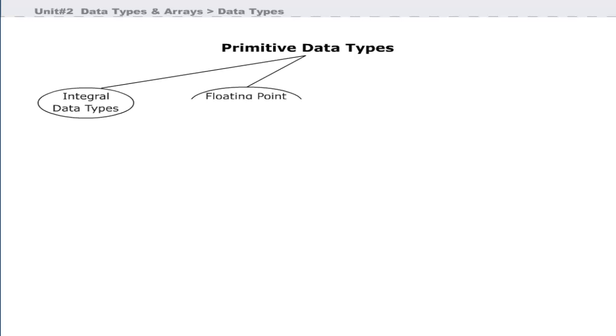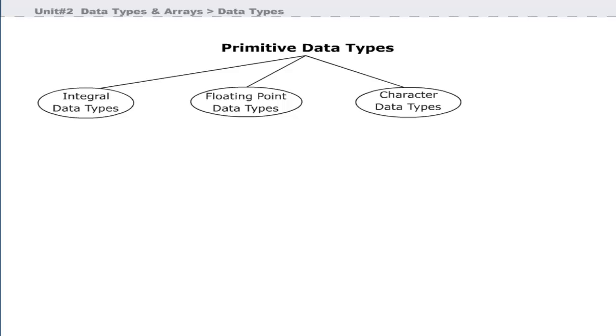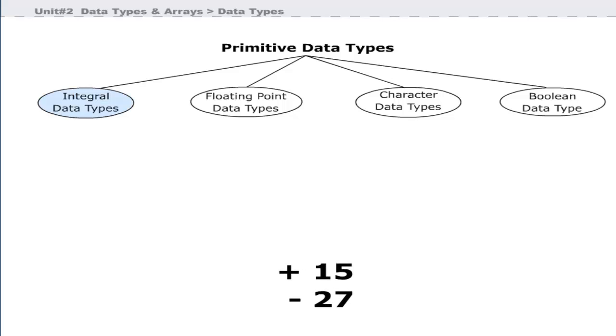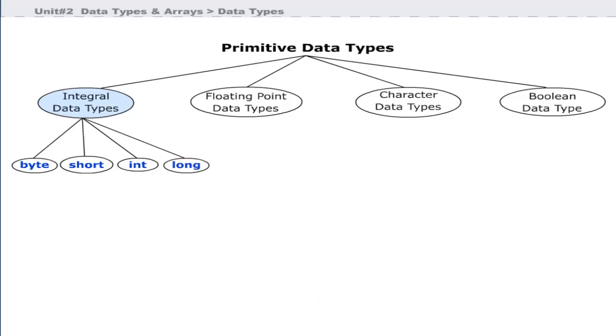Let us start with our first topic, primitive data types in Java. There are 8 primitive or simple data types in Java. These are grouped into integral data types, floating point data types, character data types, and Boolean data types. Integral data types are used to hold signed positive and negative whole numbers. These contain byte, short, int, and long. The difference between these data types is the amount of storage and the range of values that they can store. These are further discussed in the subsections.